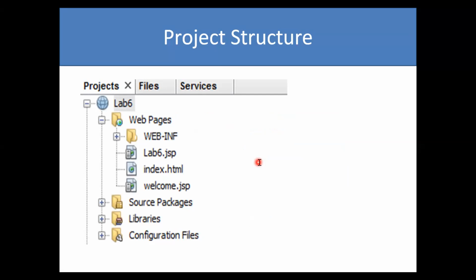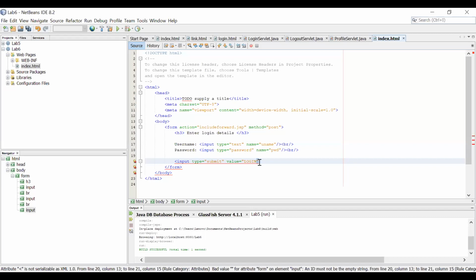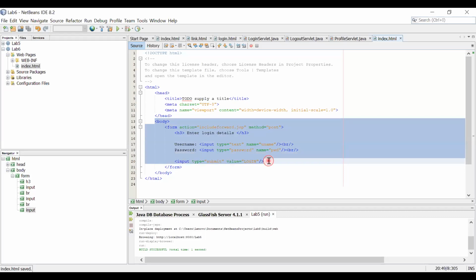Value as login. So it is doing some processing. Wait for a while. Now close the input button here. So save this file. So only this is what we created here inside the index.html.